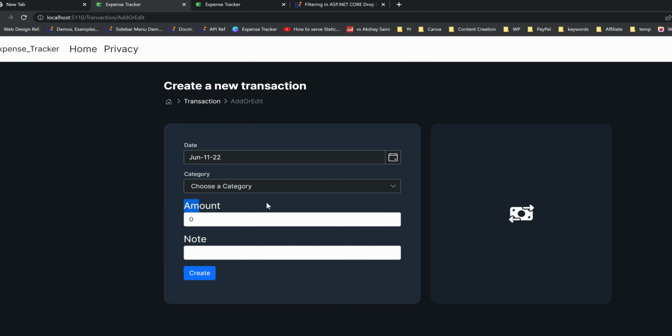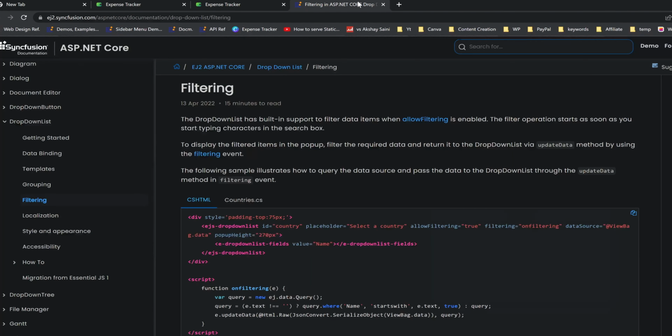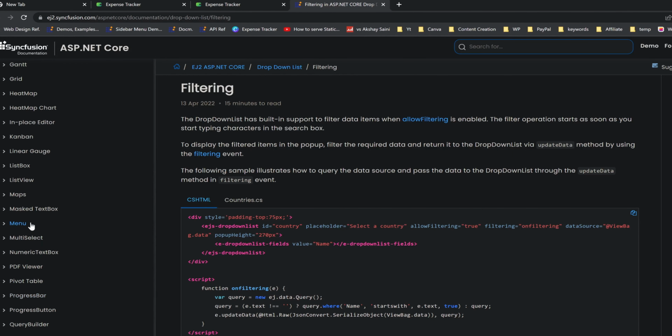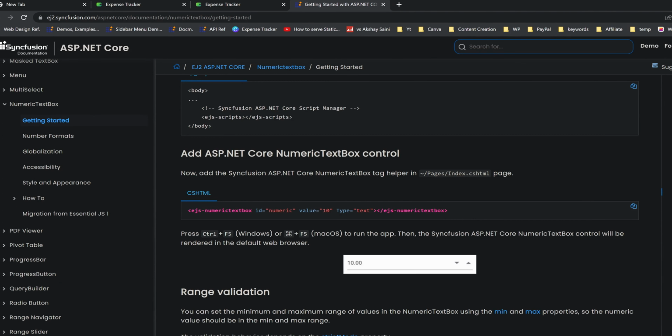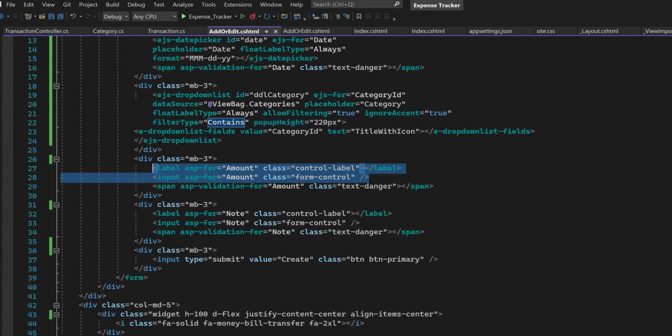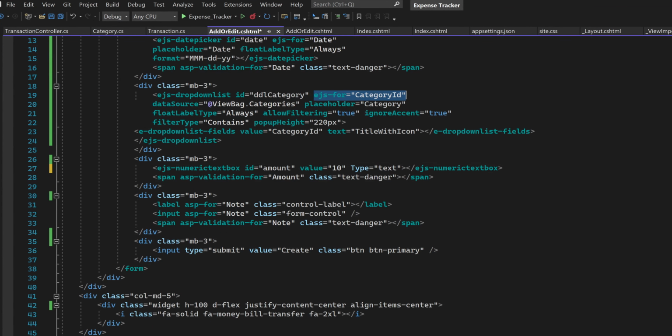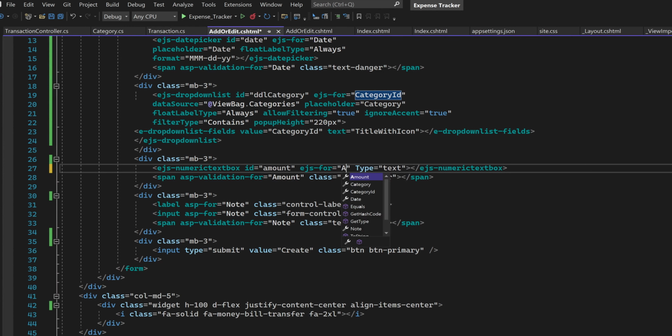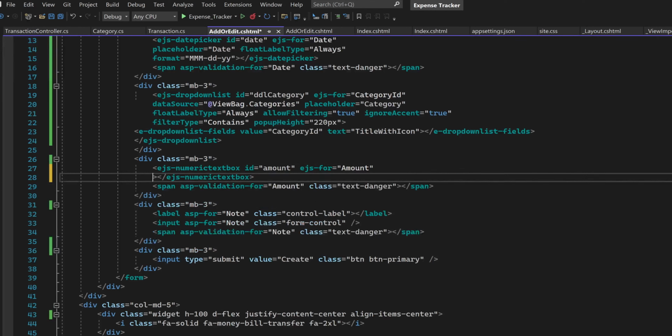Now let's replace this amount control here. By default, it is using a normal text box, so let's use the corresponding alternative, which is the numeric text box. So here is the component. Let me copy this and replace the same inside the view here. ID will be amount. Let's map the corresponding model property, and then here we have the placeholder, and let's set the float label type.